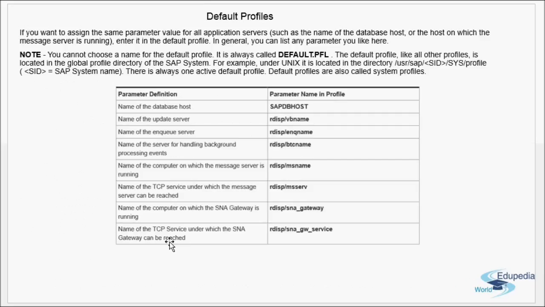Now, the next one is the default profile. If you want to assign the same parameter value for all application servers, such as the name of the database host or the host on which the message server is running, enter it in the default profile. In general, you can list any parameter you like here. So if you want a common value for all the application servers, like the database-related parameters and message server, those you can enter in this default profile.